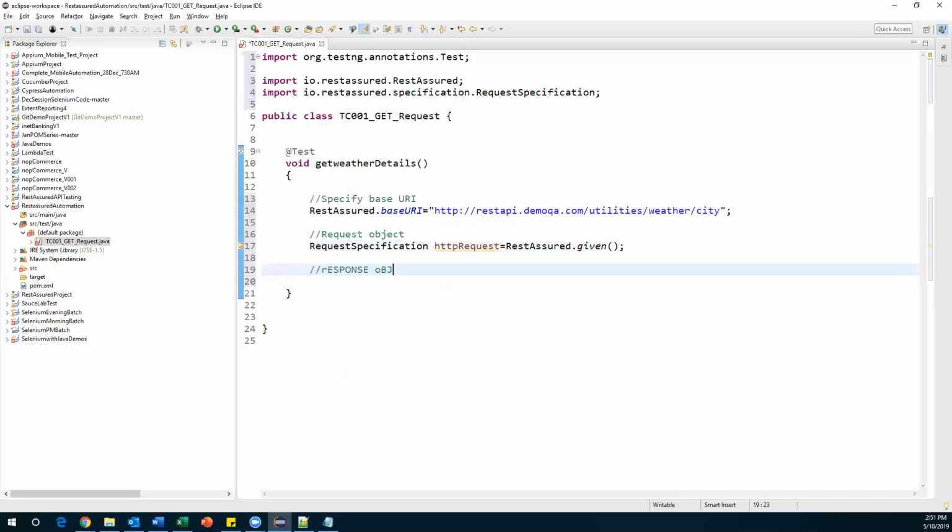Response object also we need to create. So what is the response object in REST Assured? For the response object, we have to use a class called Response. Response is a predefined class, and for that I will create one variable called response. Java is a case sensitive language, so this one and this one will be different. So Response is a predefined class in RestAssured.